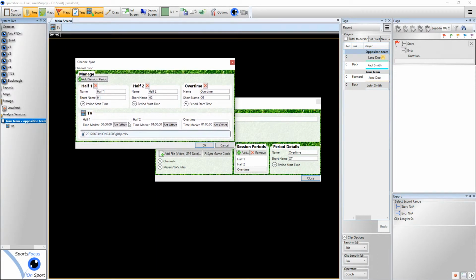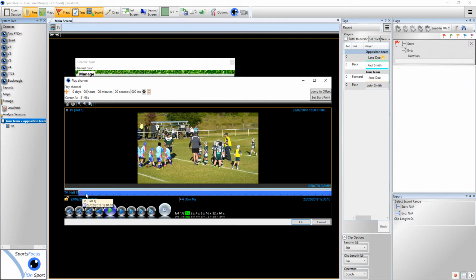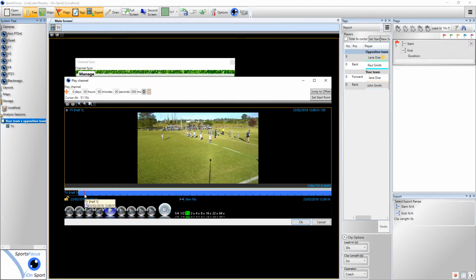So the first thing you need to do is set your first half offset, which is going to be when the kickoff occurs. So to do that, we select Set Offset in the half 1 time marker section, which will open the play channel window just here. Okay, so you need to use this blue timeline to figure out where the start of the half is. So we're going to just work our way through here until we can figure out where the start of the game is.